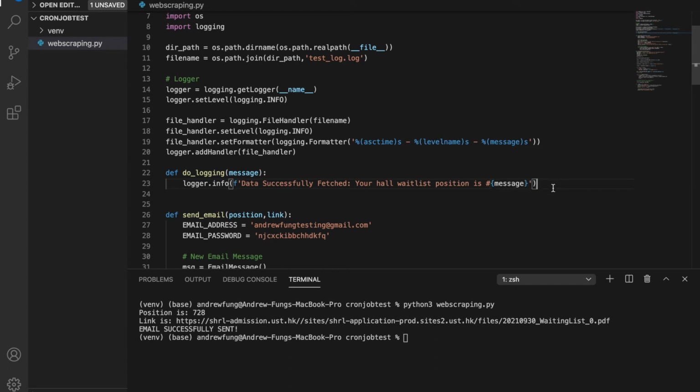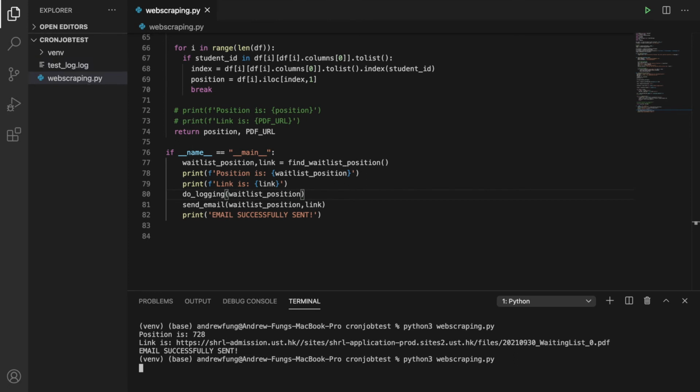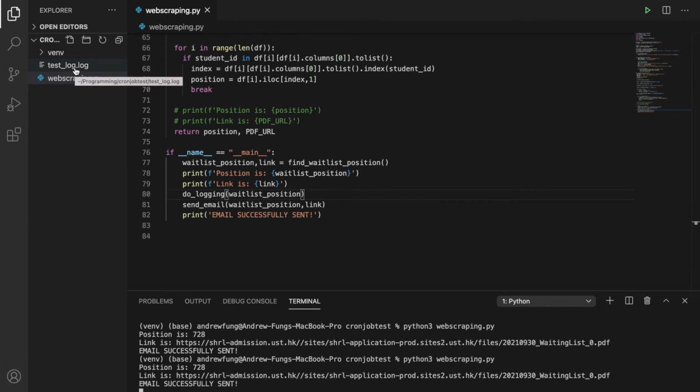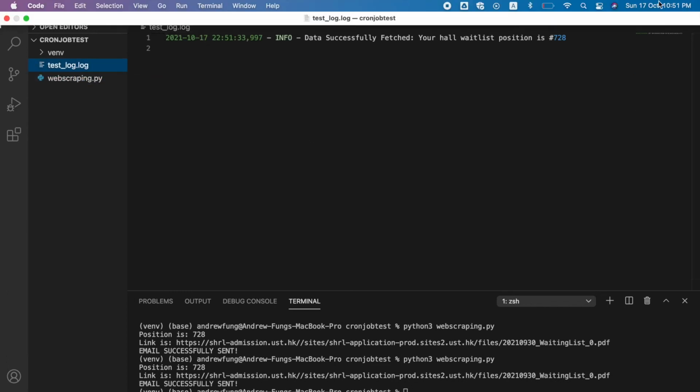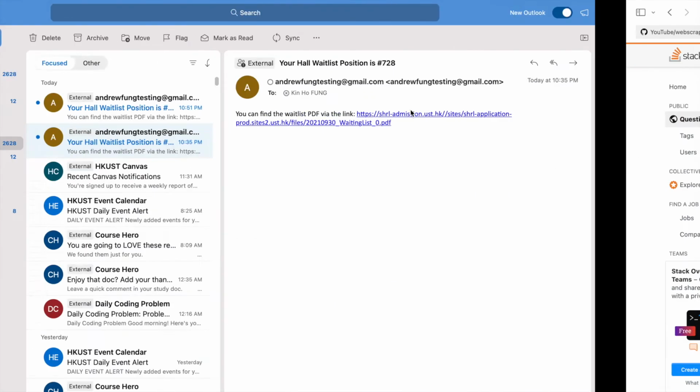Okay, so we can call the do logging here, before we send the email notifications. So we can put this waitlist position inside this function, and let's execute it one more time to see if it works. So let's execute it, web scraping. As you can see, you saw a test log.log, and you can see that the current time is October 17, 10:51 p.m. and you can see that the data has been successfully fetched and we got a new email.